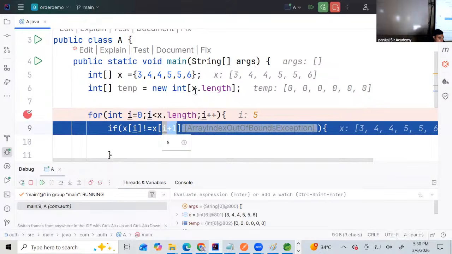But now, when the value of i becomes 5, understand, when i is 5, this will become 6. Do you have a 6th index here? So what is the exception we are getting? Array index out of bounds exception. Can you tell me why we got this? Because you're exceeding the size of the array, which means somewhere our logic is wrong.